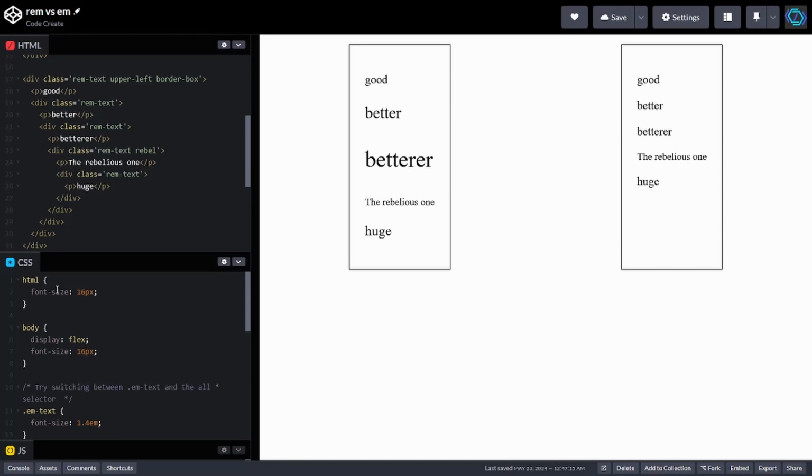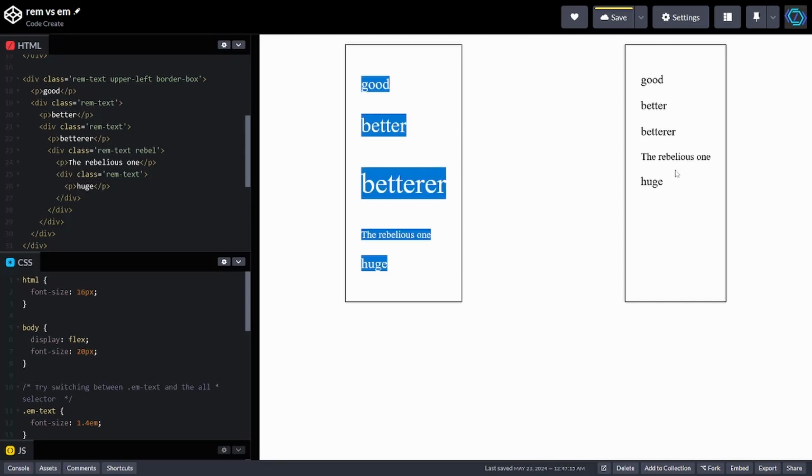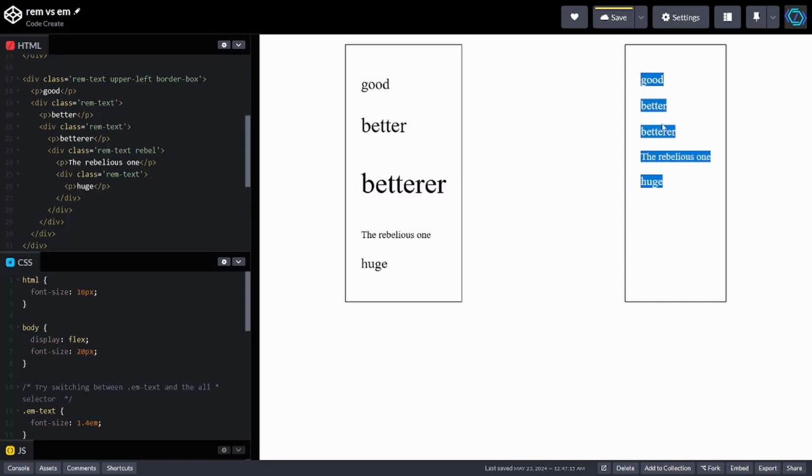It's going to be based on the HTML font size and not the body font size. And I'll give you an example. So if we go in here and we change the body font size to 20 pixels, you'll see the relative ones change, but the REM, the root EM values, did not change. The right box will change when I go into the HTML side of the CSS and change that to 20 pixels.